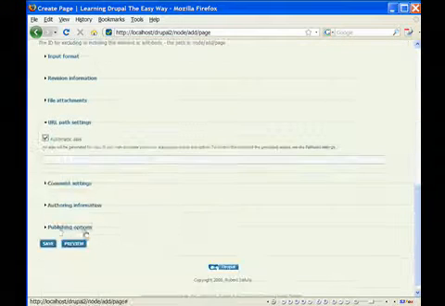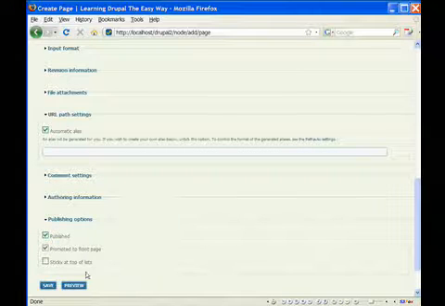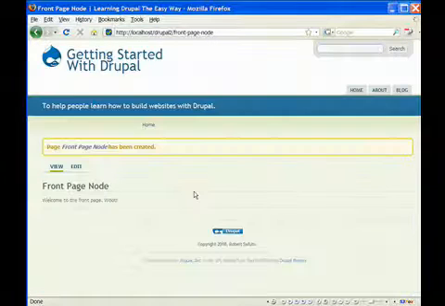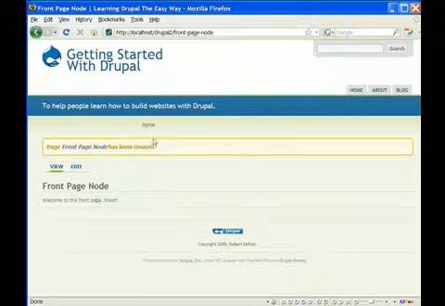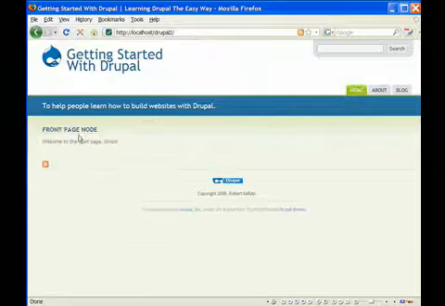And when we come down for our publishing options, we're going to say published, promoted to the front page. Let's save that. Okay. So now, if we go back to home, we should see now that we have this node here.